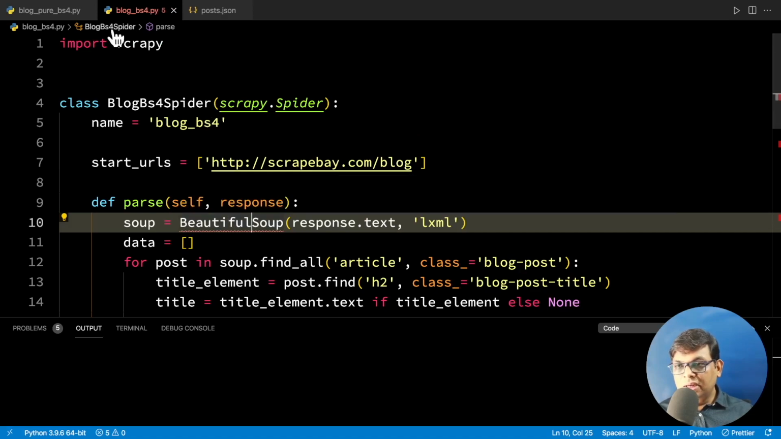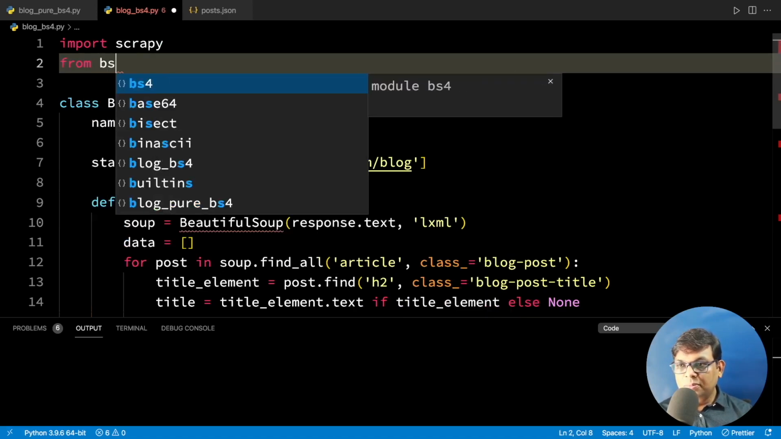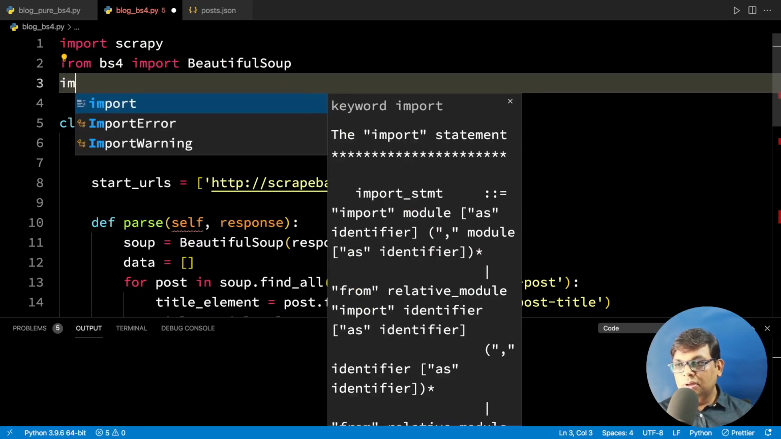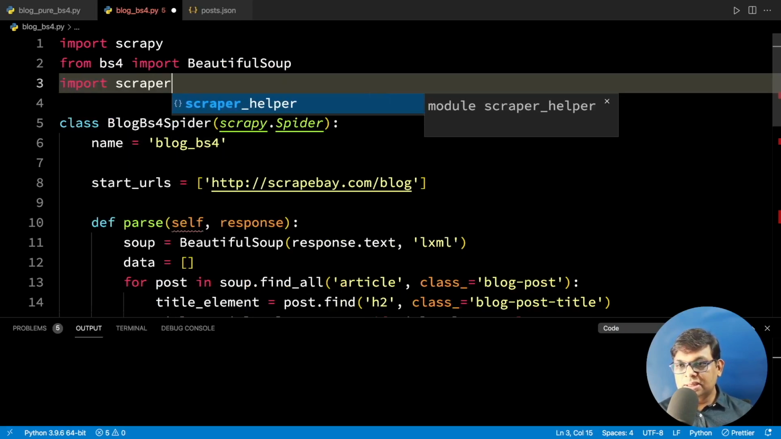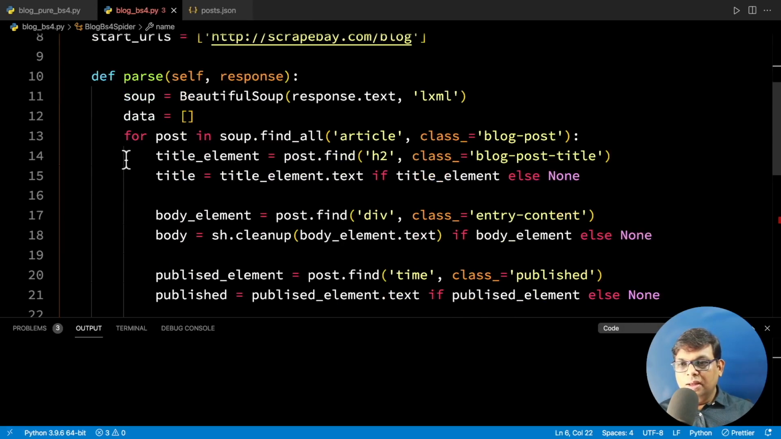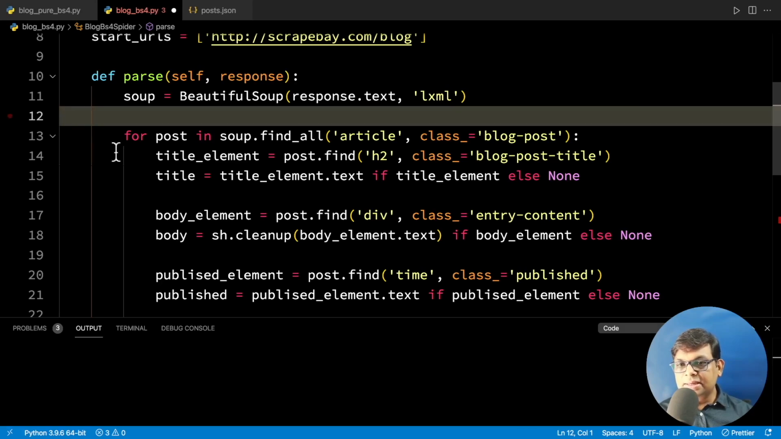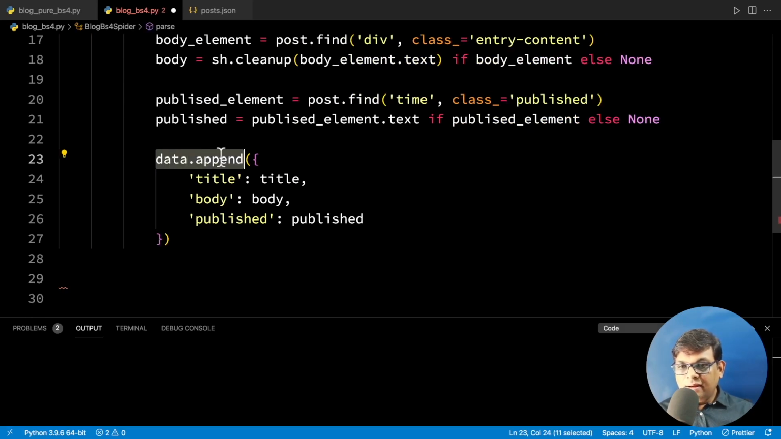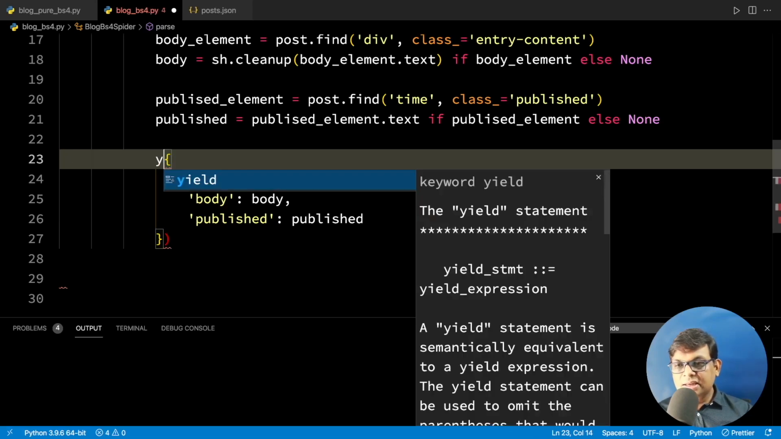Of course, we need to import Beautiful Soup. So from bs4, import BeautifulSoup. Let's also import scrapper helper. This is just a few helper functions, no changes required here. Now we don't have to create a temporary list here. So we don't have to return here, and right from where we were appending this, we can just yield it.